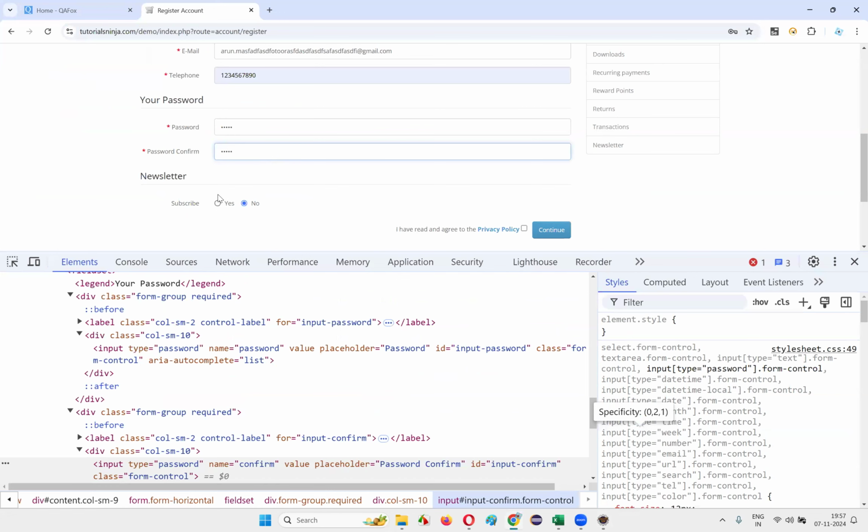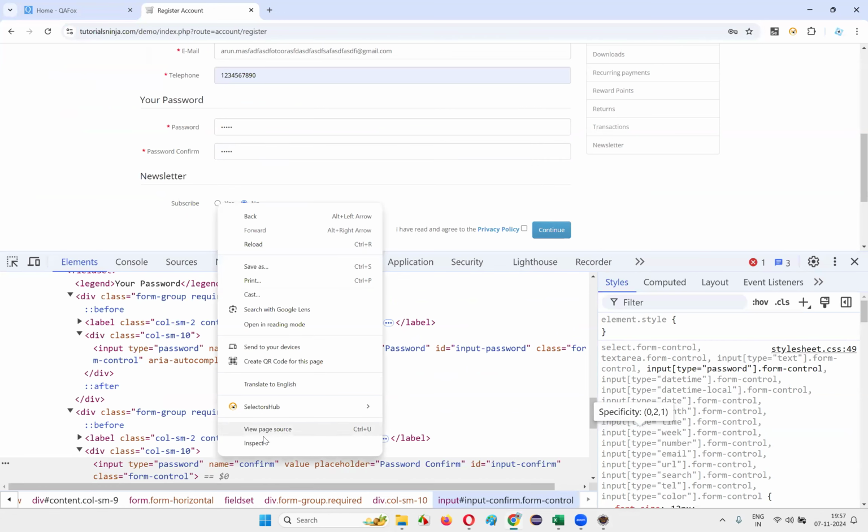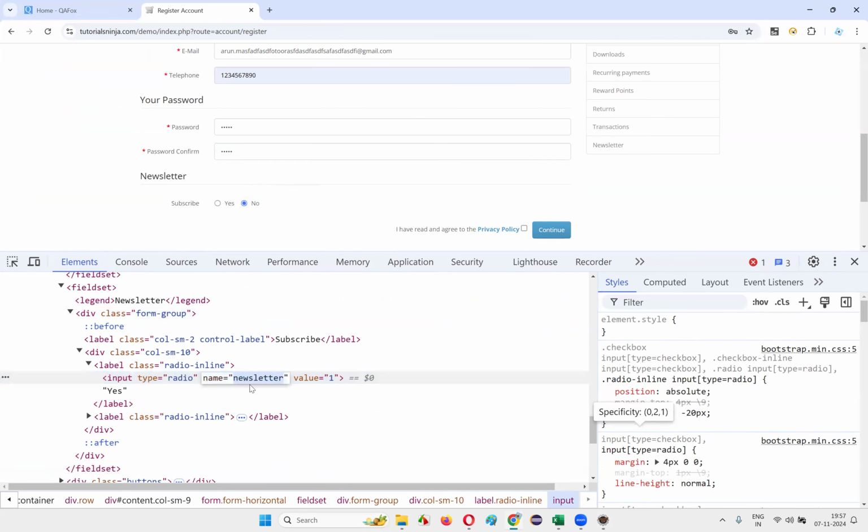And then I need to select the Yes radio button. Inspect this, you see, this is very important. The Yes radio button needs to be selected. Inspect this, and here copy this name. The value is equal to 1. The name attribute is equal to newsletter, value is equal to 1. If value is equal to 0 it means No. Name and value, both we have to take.